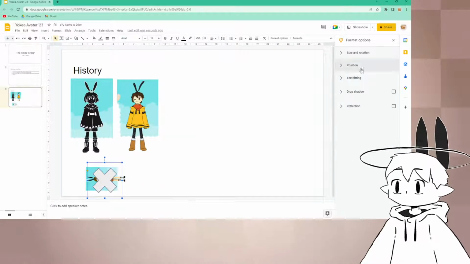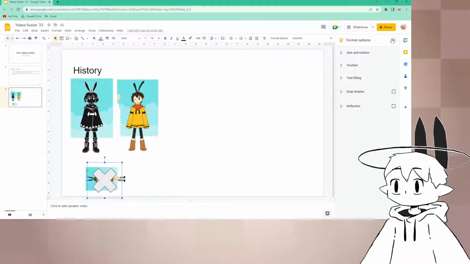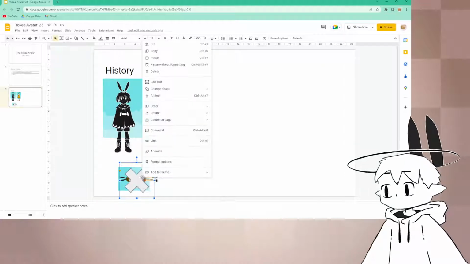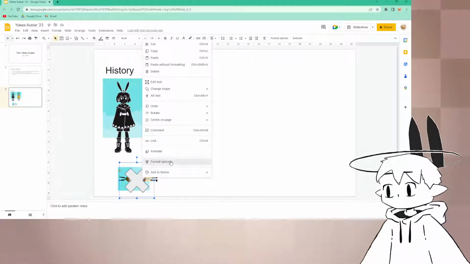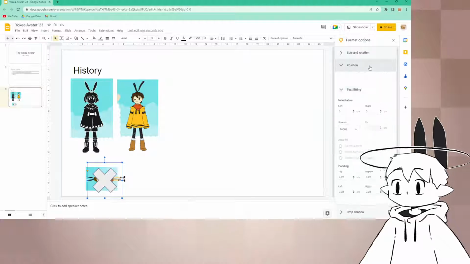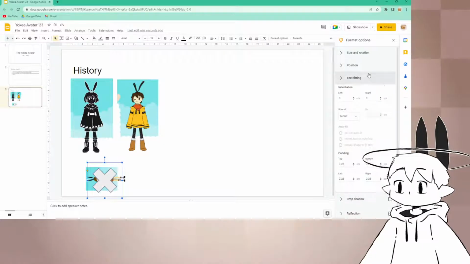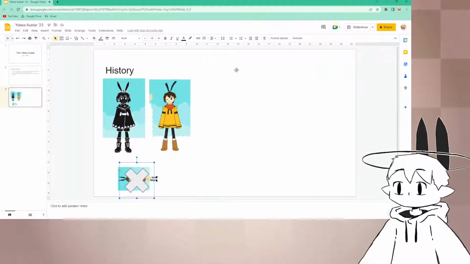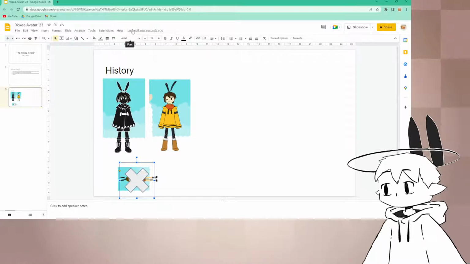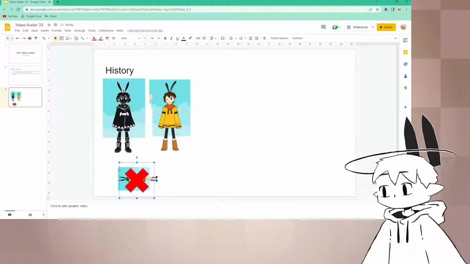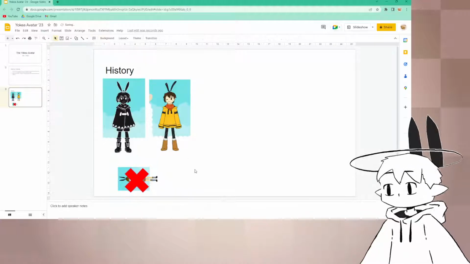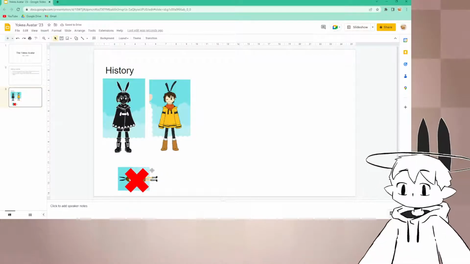Where's my options? How do I change a color? Format? Wait, how do I change its color? Oh my gosh. Is it this one? There you go. Yeah, we don't talk about this guy. He's dead, man. We don't talk about him.